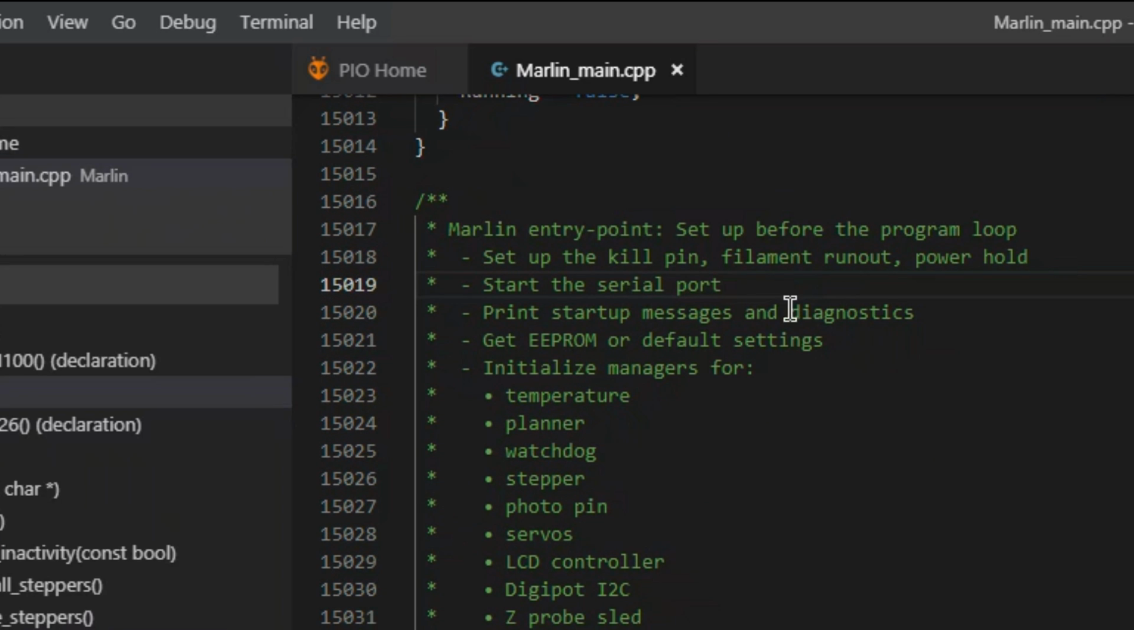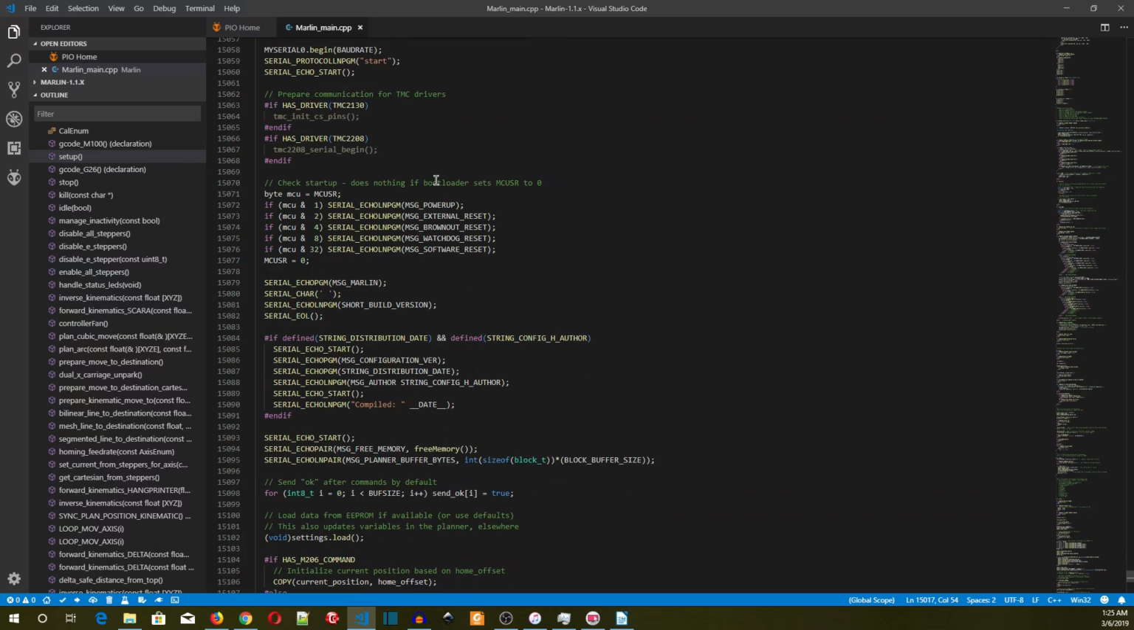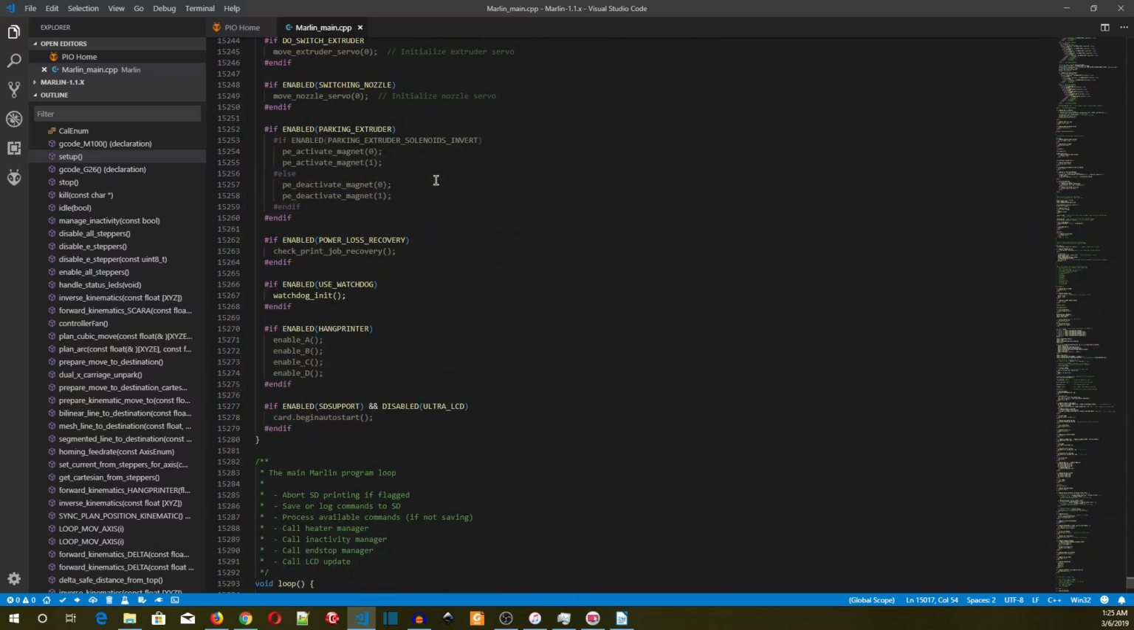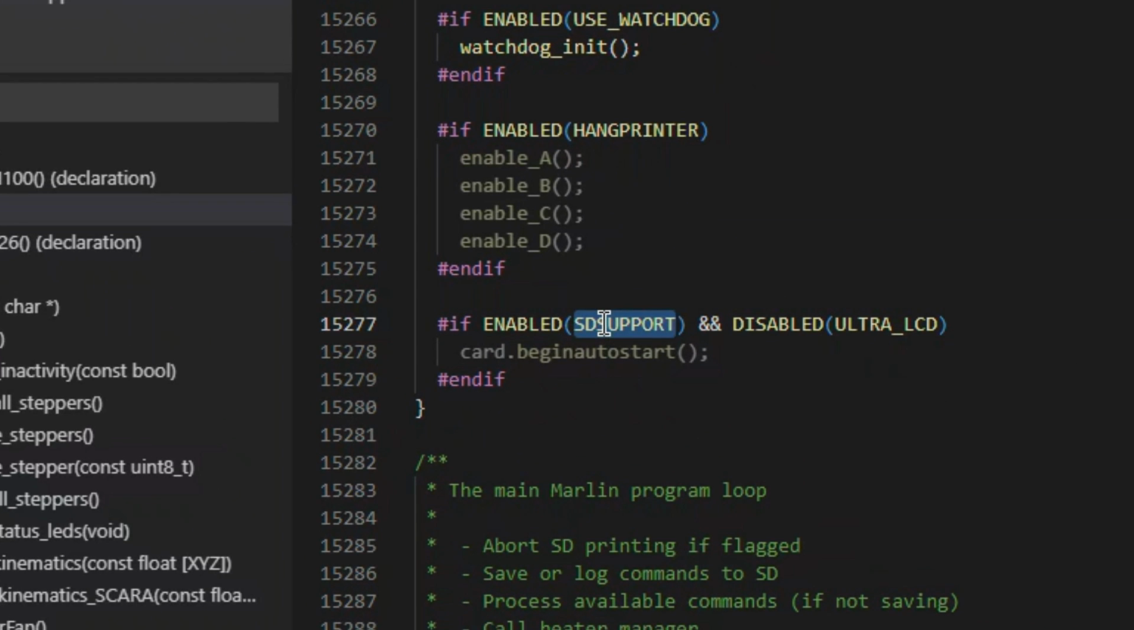Getting back to the setup function, notice the topmost comment tells us that this is Marlin's entry point. Scroll to look for anything related to SD card. Notice functions here tend to have words like setup, init, and start in their names. There we go, the last line of the function mentions SD support. And the following line does mention the word card. But the function is grayed out, meaning it is unavailable.